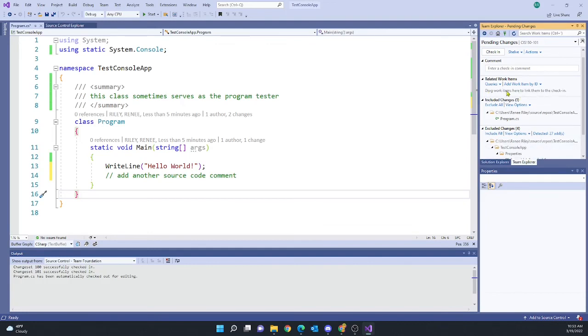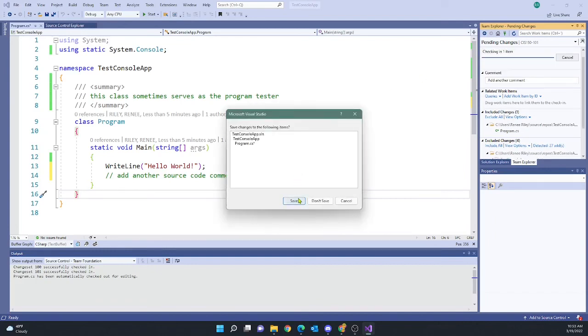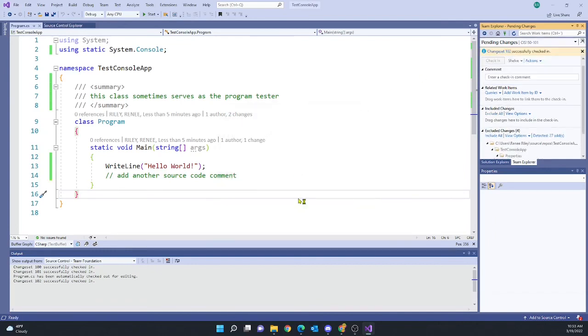Right now, if you notice, there are included changes on my check-in screen. So I'll add another comment and check in. Great. So that concludes our video of how to connect to TFS.